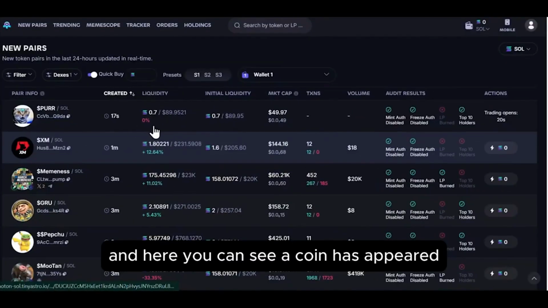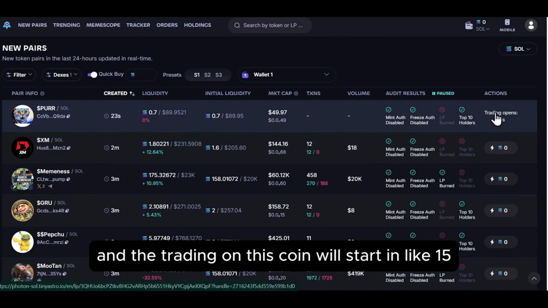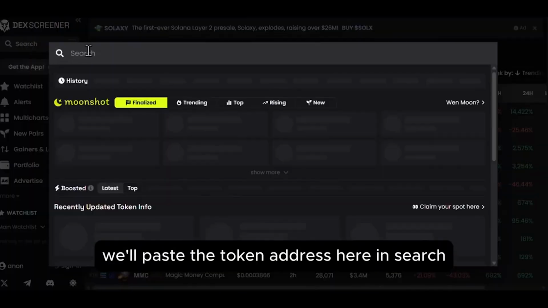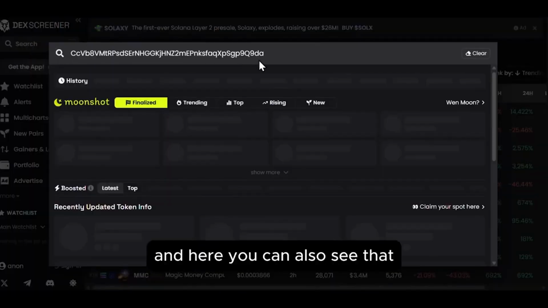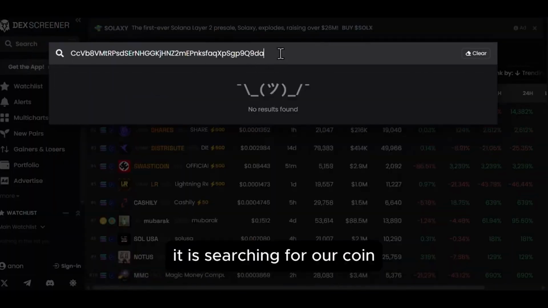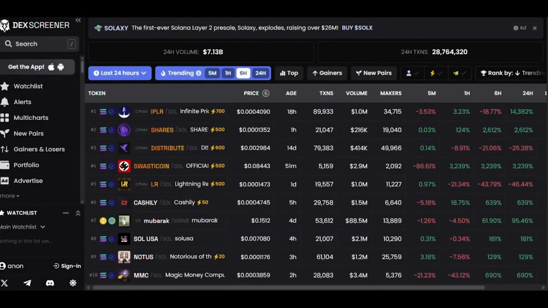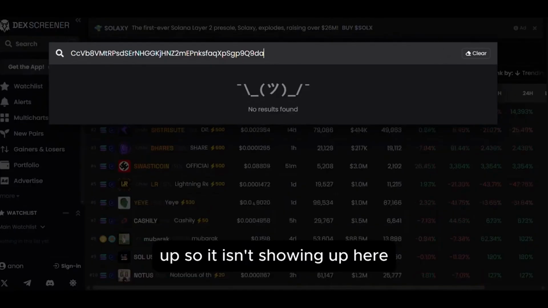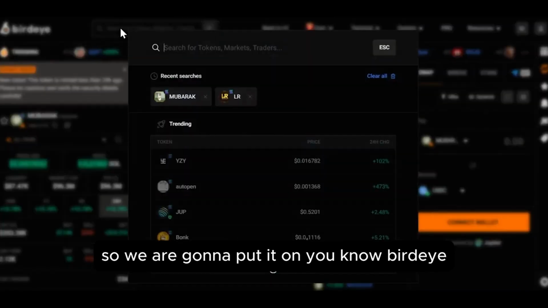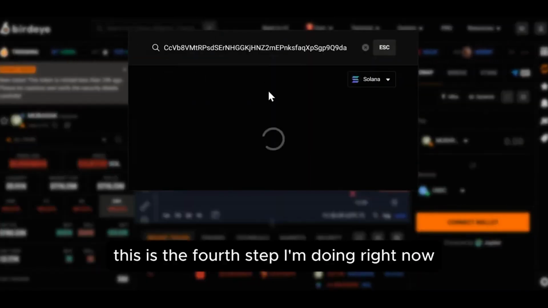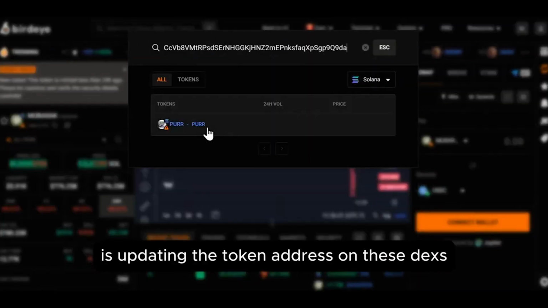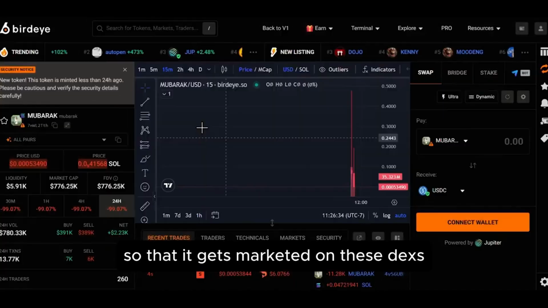Come in and here you can see our coin has appeared and the trading on this coin will start in like 15 seconds. For that, we have to move quick to DEX Screener. We'll paste the token address here in search and here you can also see that it is searching for our coin. So it will take little time, but it will appear here. So it isn't showing up here. So we are going to put it on, you know, Birdeye. This is the 4th step I'm doing right now, updating the token address on these DEXs so that it gets marketed on these DEXs.